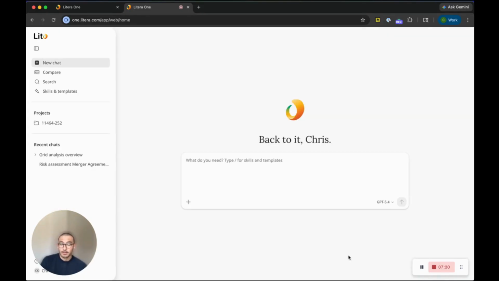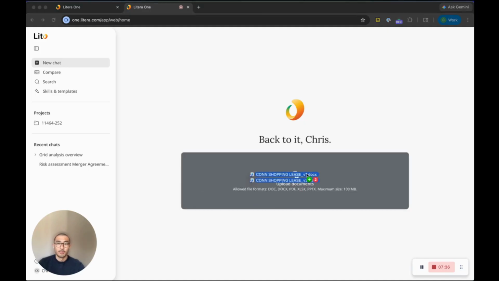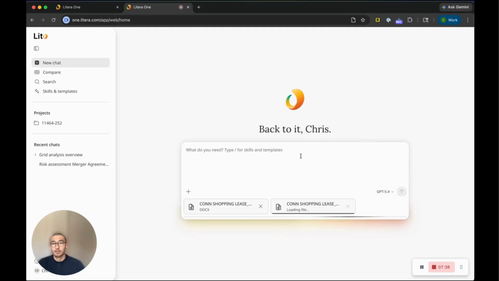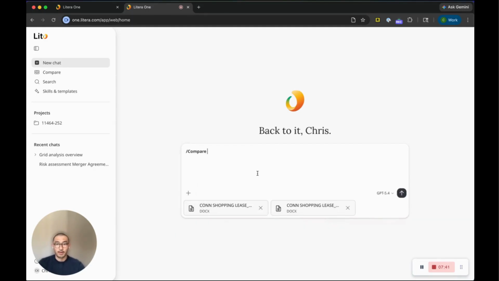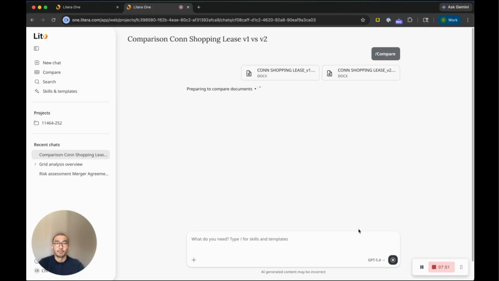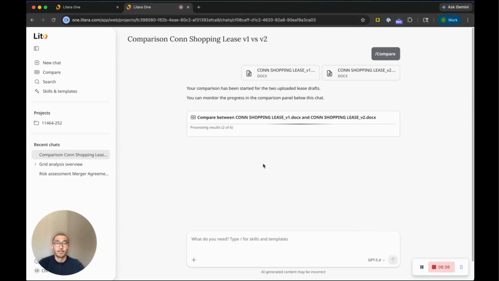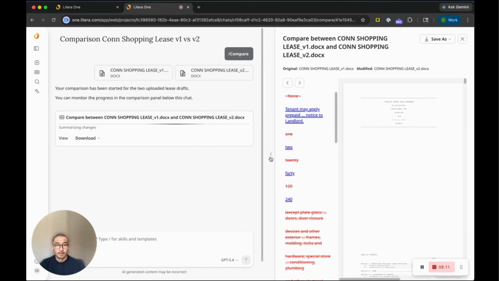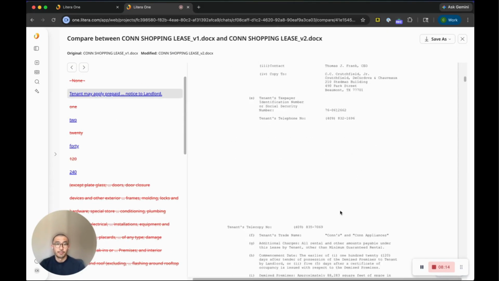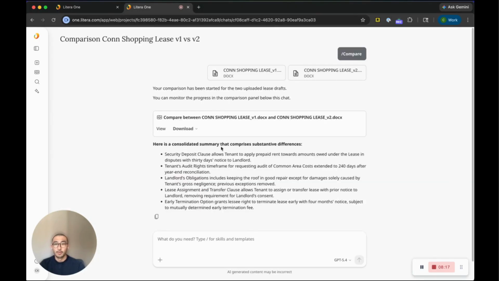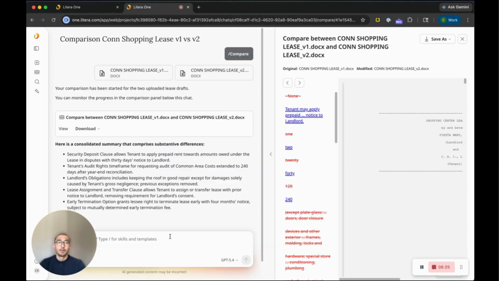The third way I can analyze a document is running it through a comparison. Upload 2 documents, ask Lito to compare. Once it's ready to view, I can start taking a look at the red line. Lito will also give me a nice summary. And if I'd like, I can also run other skills against it, like mitigate risk.